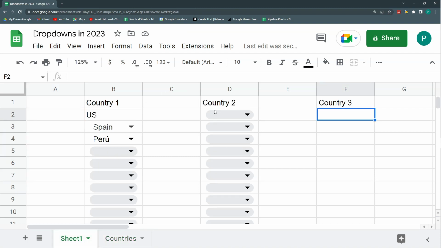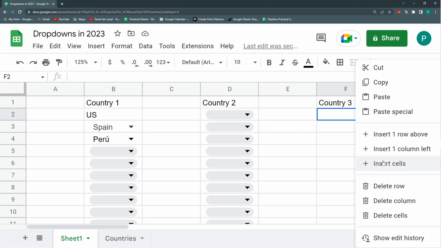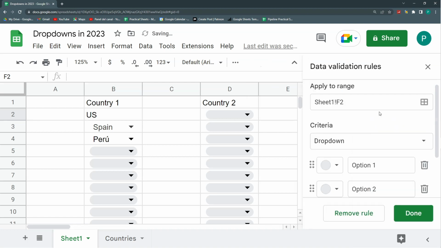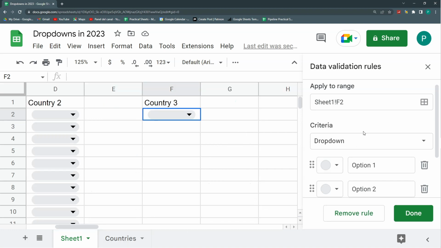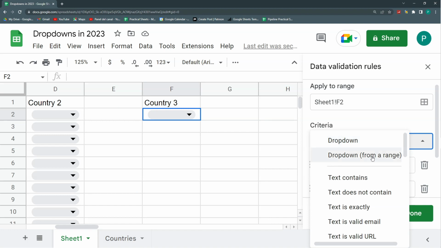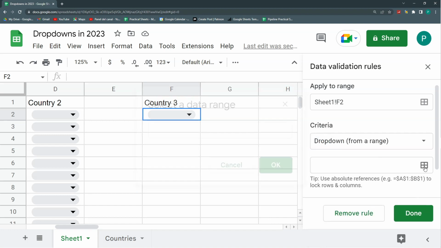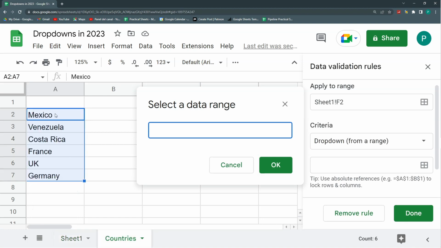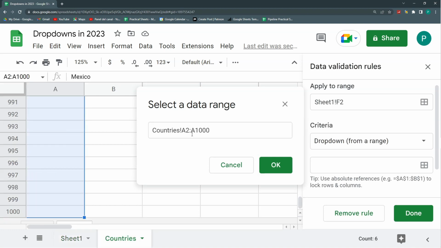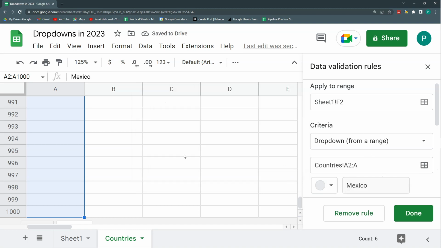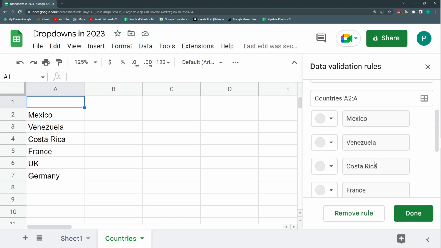Now I want to do not a data validation from values I manually write, but from a range. So I go here, right click, I go to dropdown, and it creates a new rule. For now, just F2, and then I could enlarge it or select the range I want. In criteria, I'm going to choose, instead of dropdown, dropdown from a range. And I'm going to choose the range. So I'll go here to countries, select A2, and then Control Shift down 2 times. I can even remove the 1000, so it's always up to the last row. And you can see that automatically it brings it down.